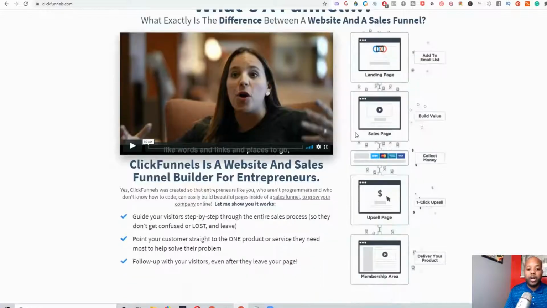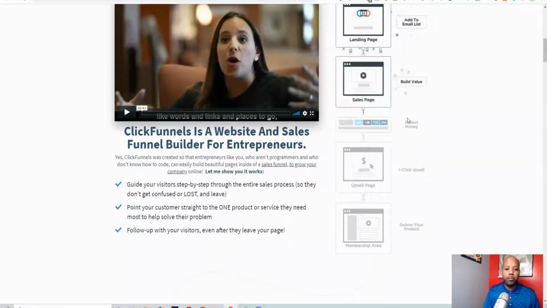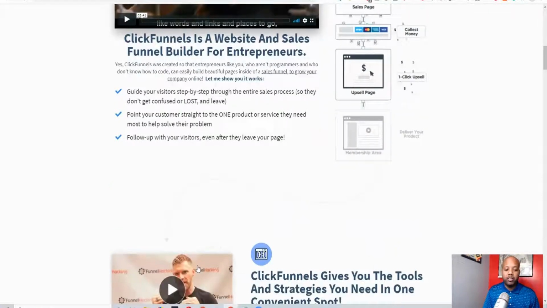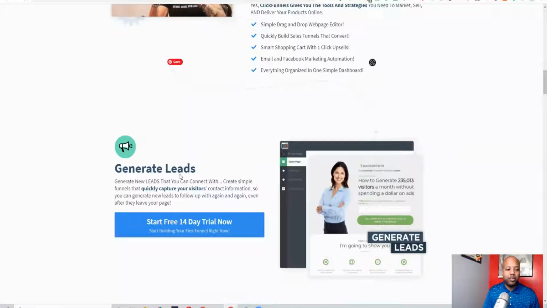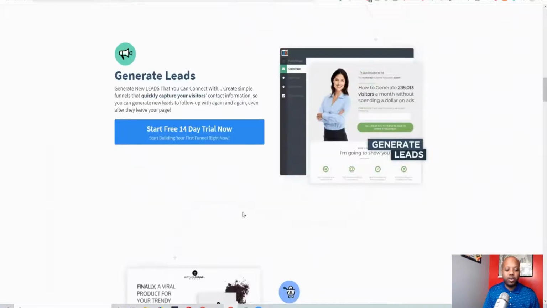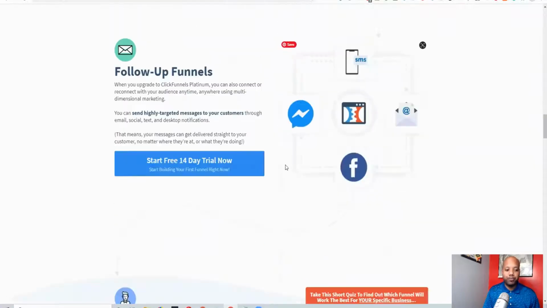It's pretty much just a drag and drop software builder or landing page builder, which they tell you right here. It makes sales pages, upsells, and membership areas. And that's pretty much the funnel. Then you send emails, which I really hadn't paid attention to on this website. Actually, it's a pretty good website, which is obviously built in ClickFunnels.